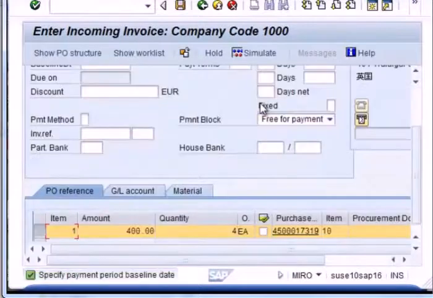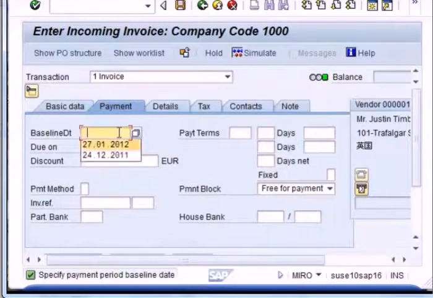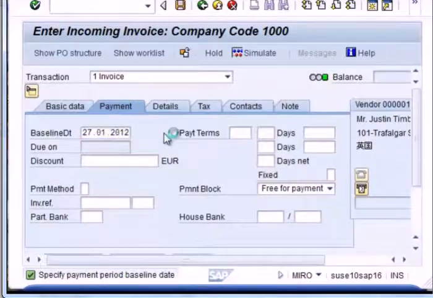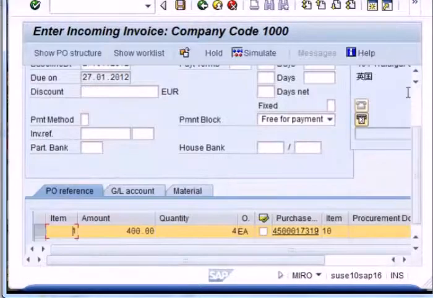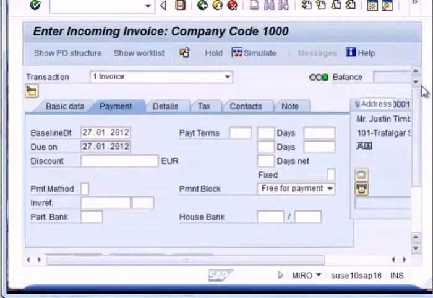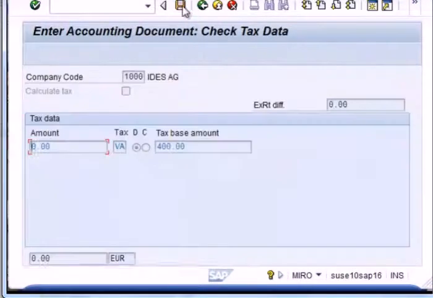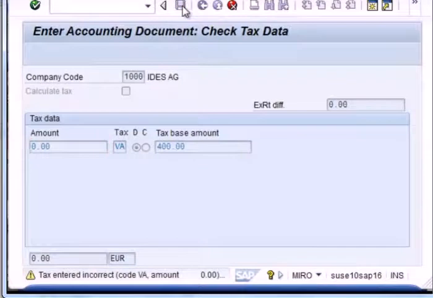Use the amount to enter the vendor invoice amount, followed by the baseline date. A baseline date is used to calculate if the vendor has delivered the invoice and the payment must be made accordingly. Save the invoice. If there is any error, it will be reflected at this stage. It is also used for simulation purposes, and a document number will be generated.